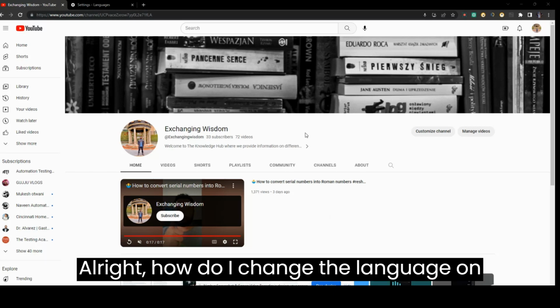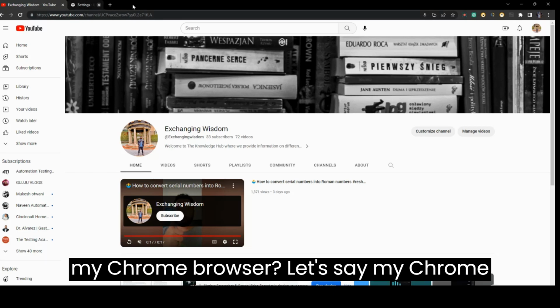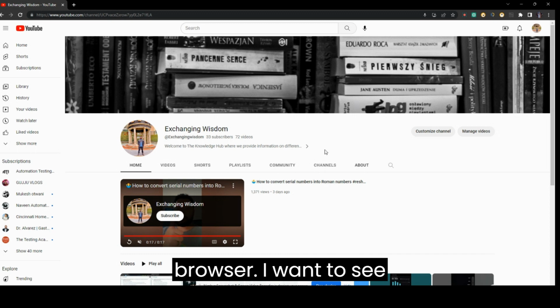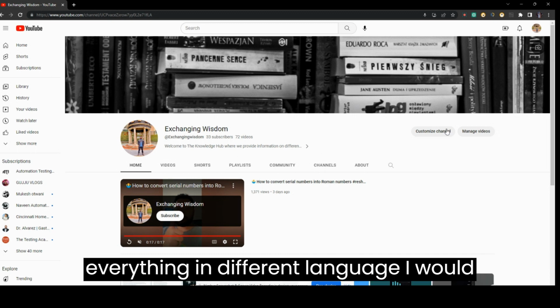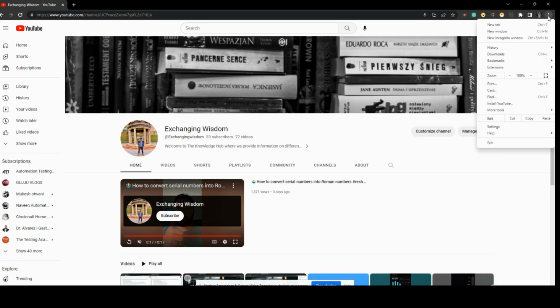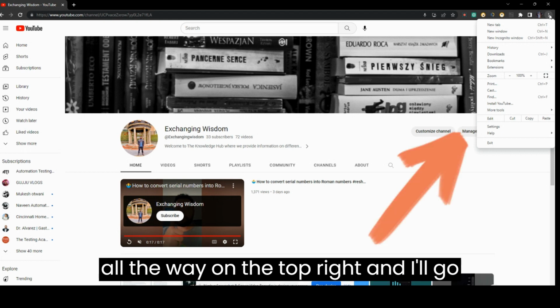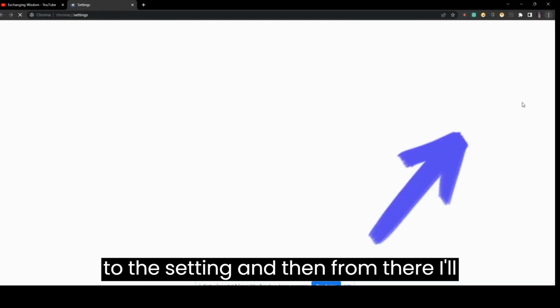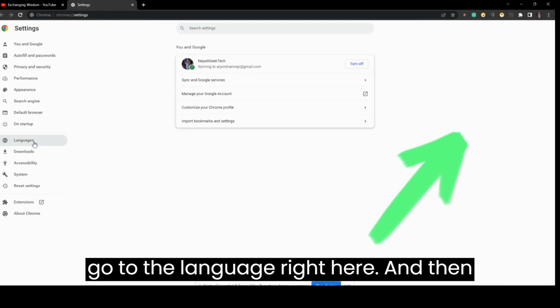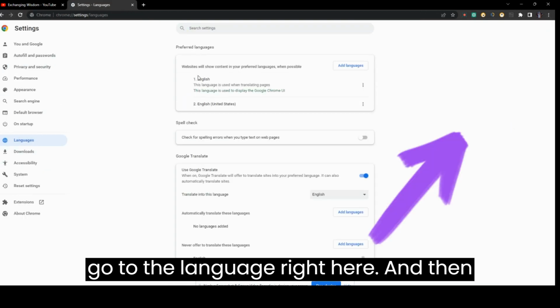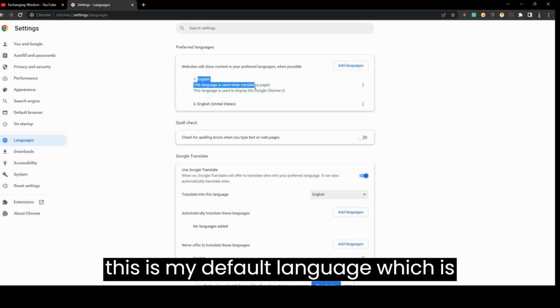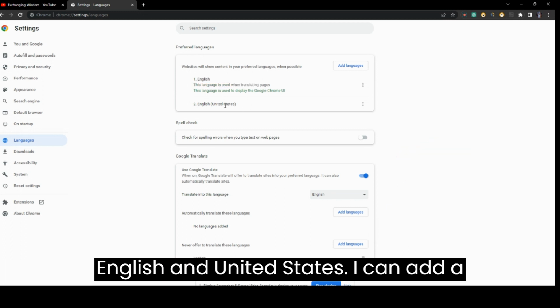All right, how do I change the language on my Chrome browser? Let's say I want to see everything in a different language. I would go to the three dots all the way on the top right, go to Settings, and then from there go to Languages right here. This is my default language, which is English in the United States.